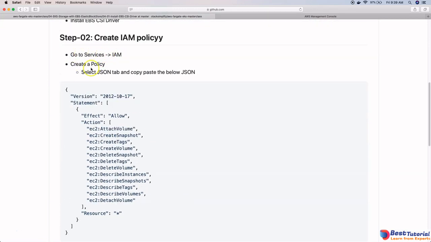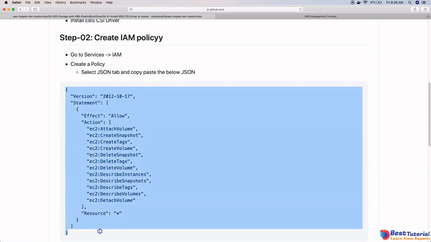Go to Services, IAM, and then create a policy with the following details.